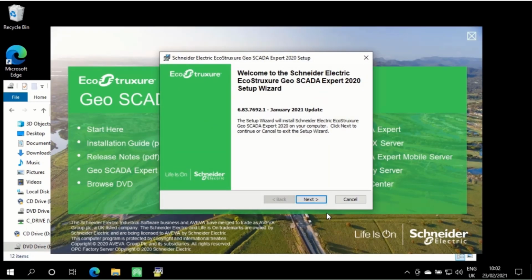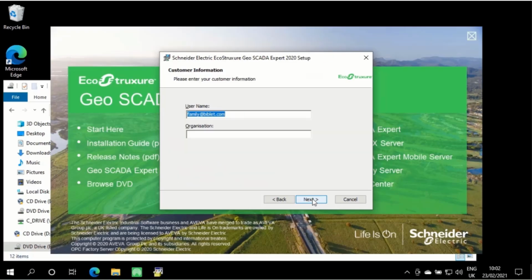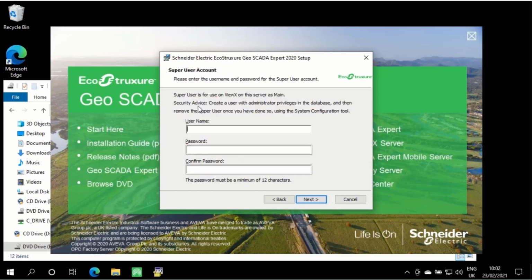Click Next on the welcome screen, then accept the license agreement. You can enter a name and organization, and then choose a full installation, which includes example projects. The custom installation allows you to choose drivers and other components, including additional items not in the full installation. Then you're prompted for a super user account name and password. This is for initial setup and can be disabled later. Note that the password must have 12 or more characters. Installation will take about 30 seconds.